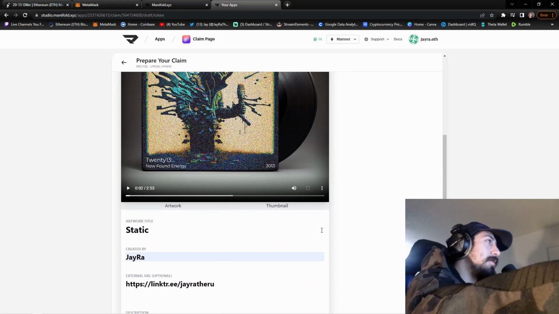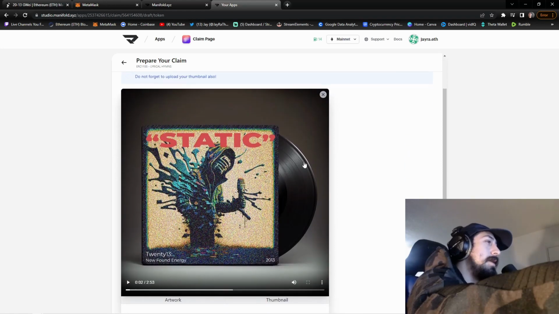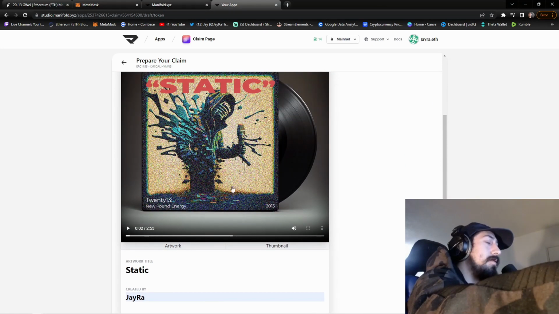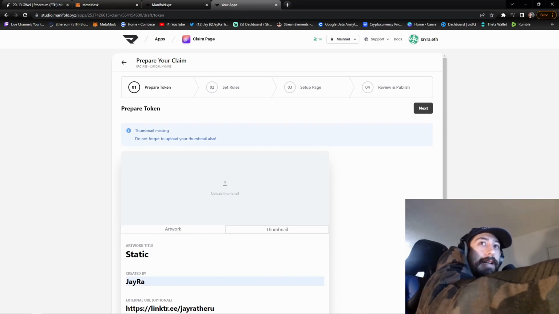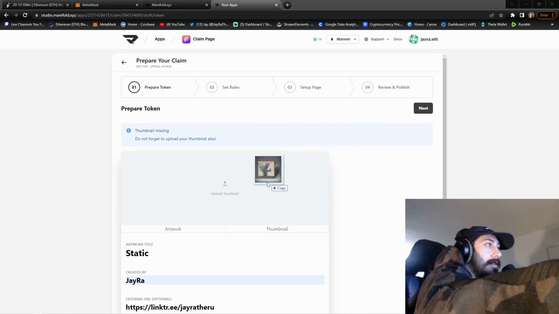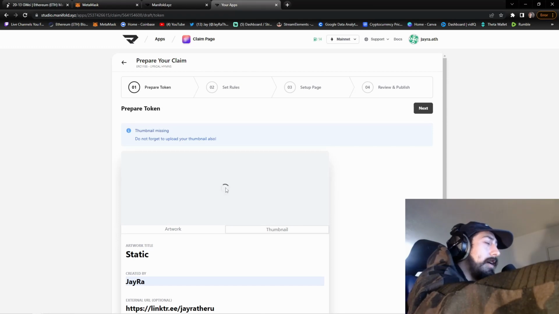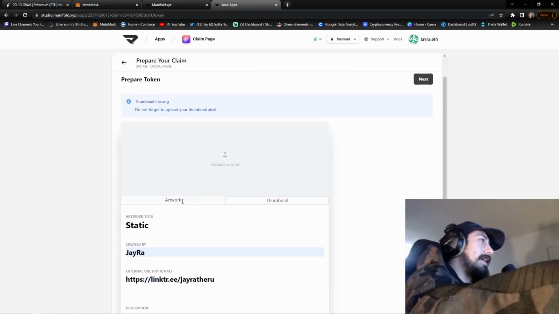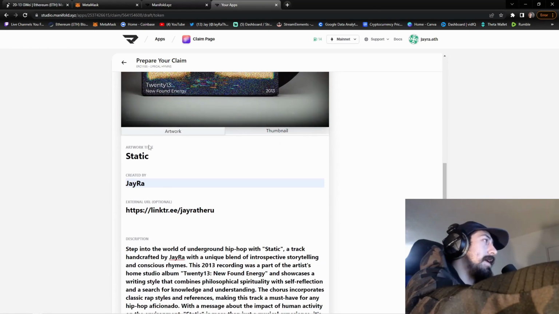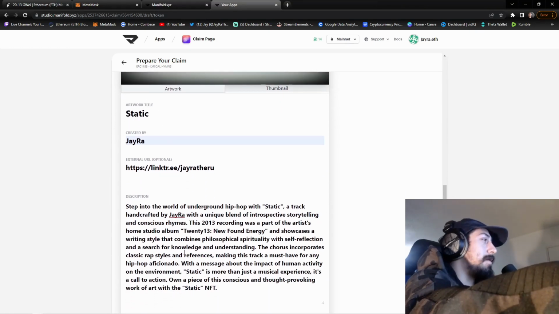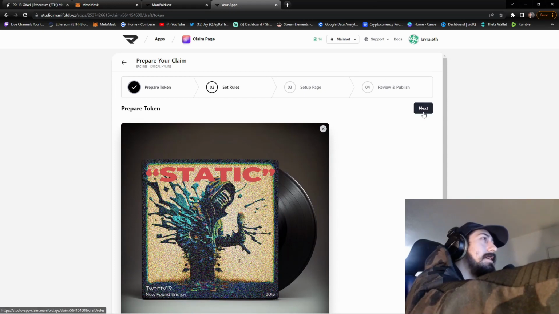The last thing we need to do right here, it says thumbnail missing. So when you add the MP4 file, you still need to put an image or a thumbnail. So I'm gonna drag the image over here, and it's gonna upload the image real quick, and there it is. It's all good. There's the thumbnail, then we got the MP4, we got the title and all the details, and now we're gonna click next.